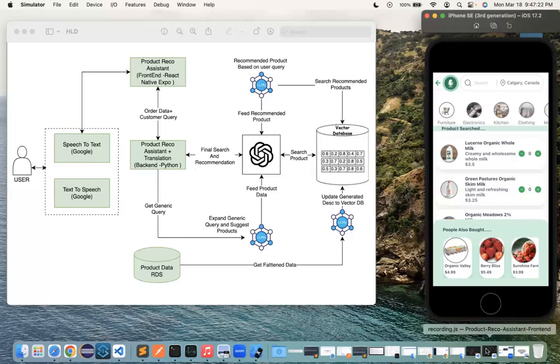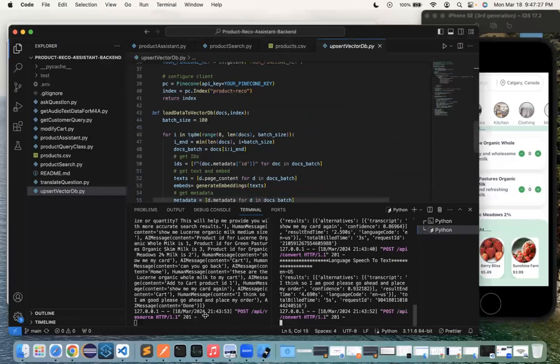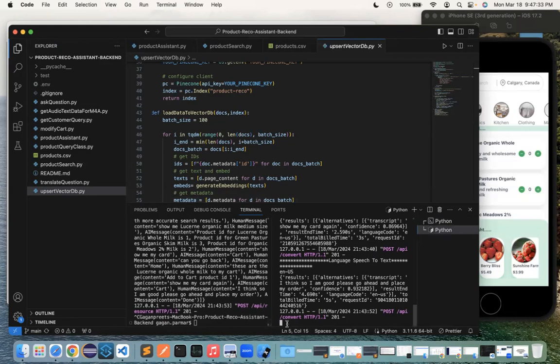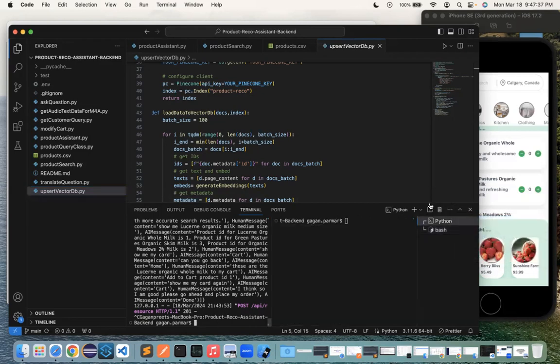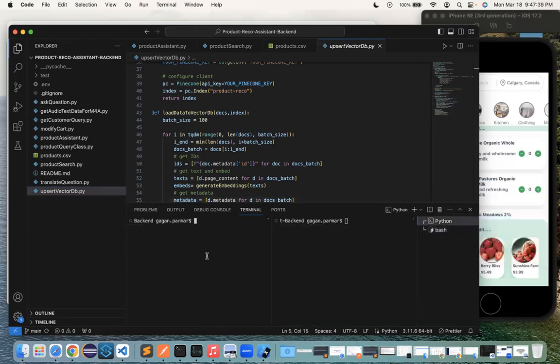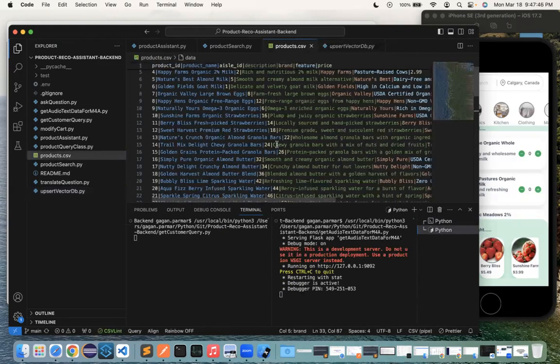So let me quickly show you the backend part over here. Let me just stop these once and restart them so that by the time we go back into the demo again, at least the things are ready. So let this run, and then meanwhile, let me show you things over here.